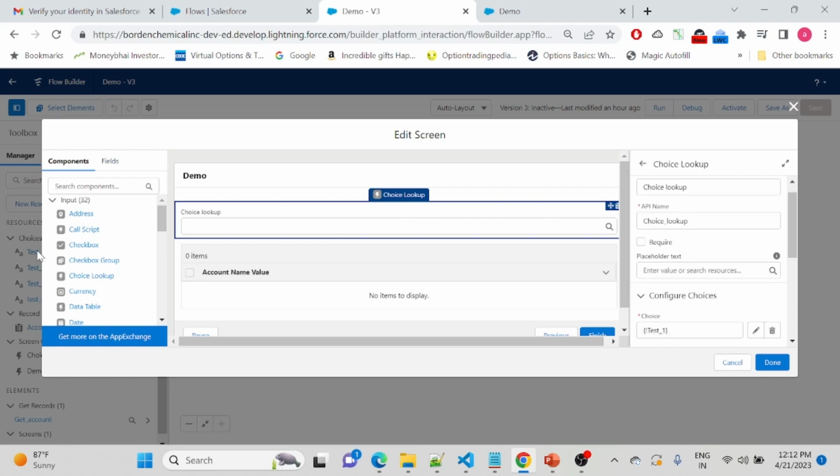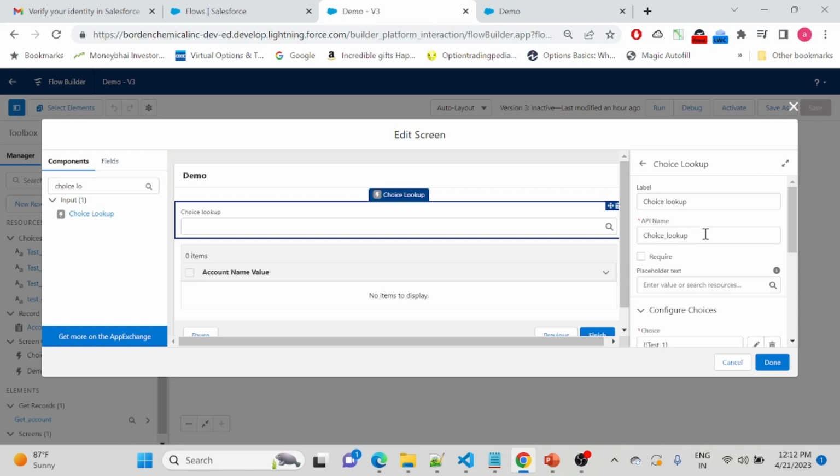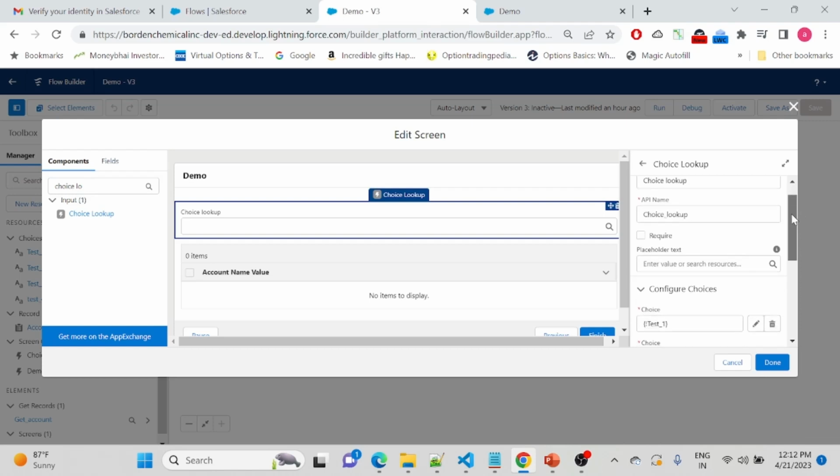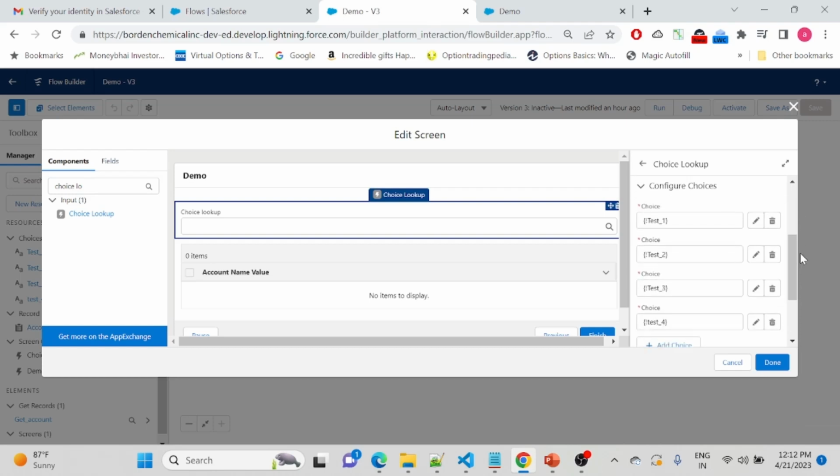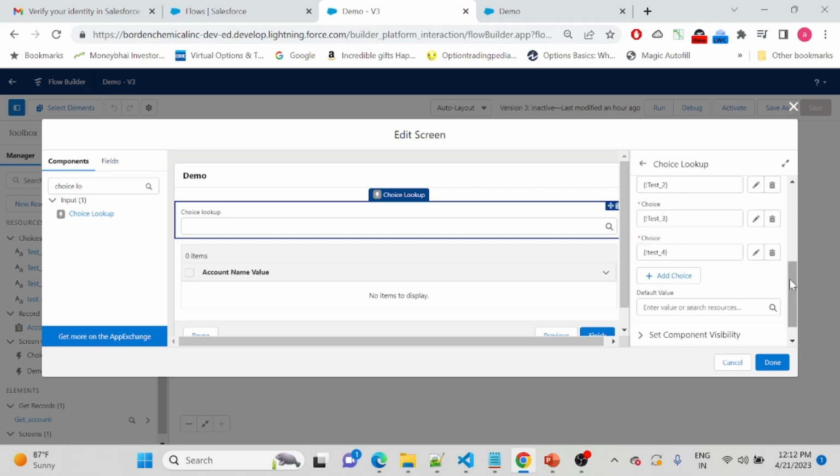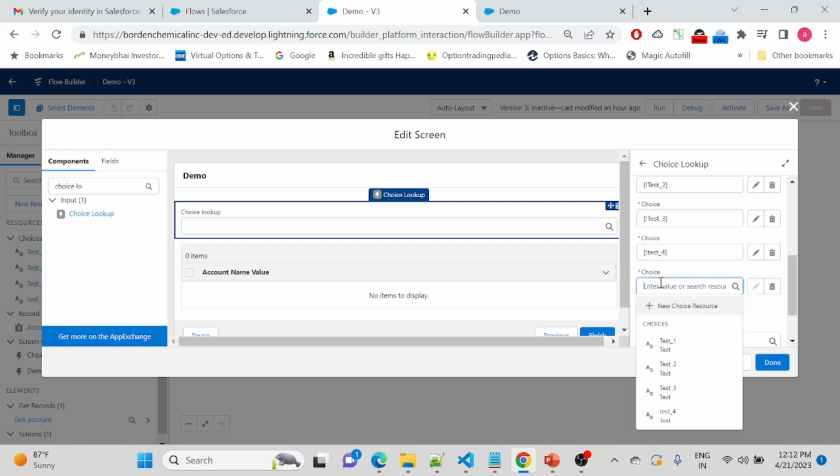In the search component, you can just search for a choice lookup. You can drag and drop it to the main middle center, and then you can give any label. Automatically it will catch up the API names. Then you can build a number of choices. Either you can give the choices one by one, or if you already have a list of choices, you can use them. Okay, so let's say I add here test 5.